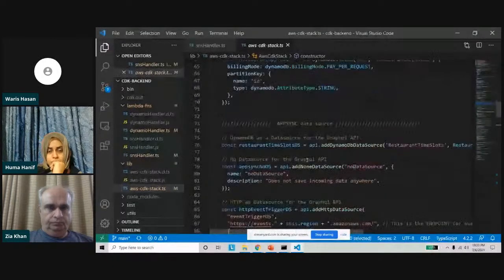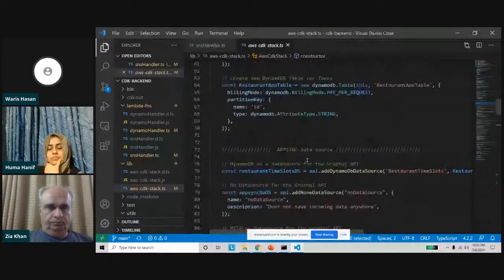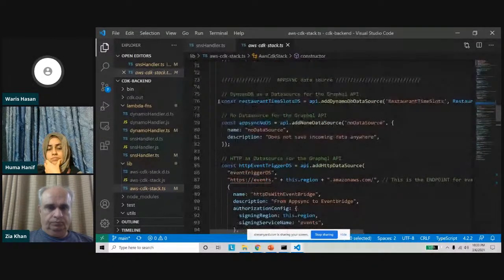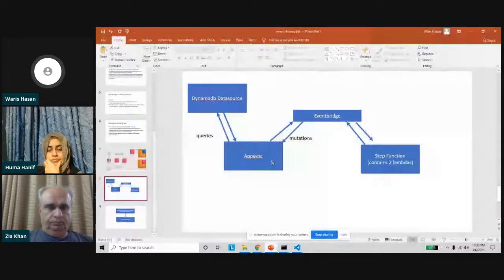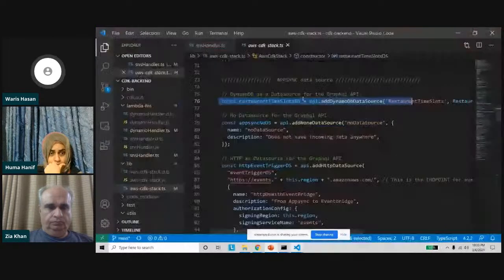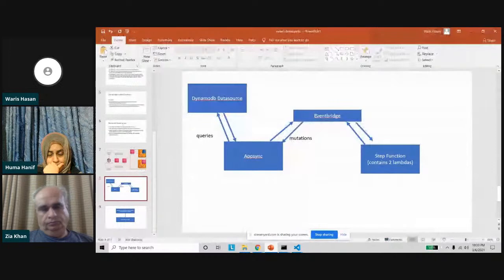Okay. Now this was our first data source. That was for queries. Now let's look at the mutations. Now I told you that we're not directly connecting mutations with the DynamoDB data source, although we have been doing like that since the beginning of the bootcamp, since the beginning of this AWS course. But now we want to send the data to the EventBridge directly.